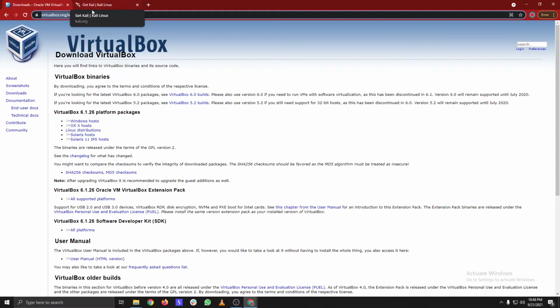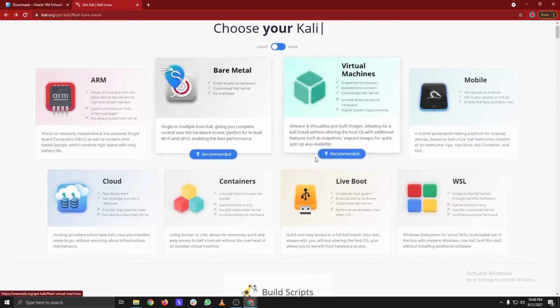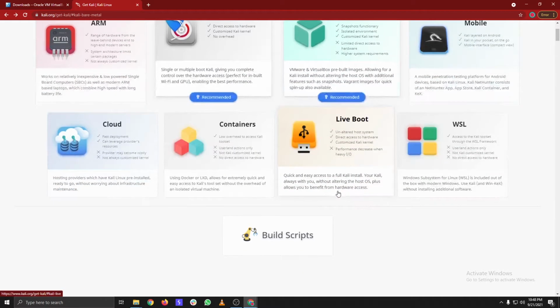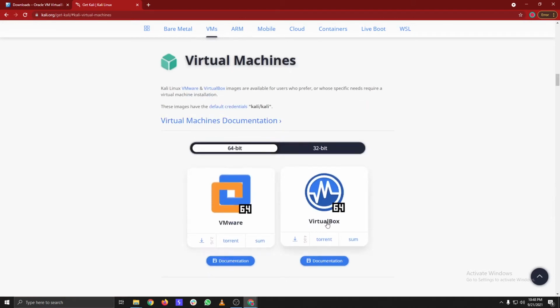After downloading and installing VirtualBox, you have to open kali.org, and from here you can download the virtual machines for VMware or VirtualBox. We are talking about VirtualBox today, so you need to download it directly from the website, or you can download it via torrent file.